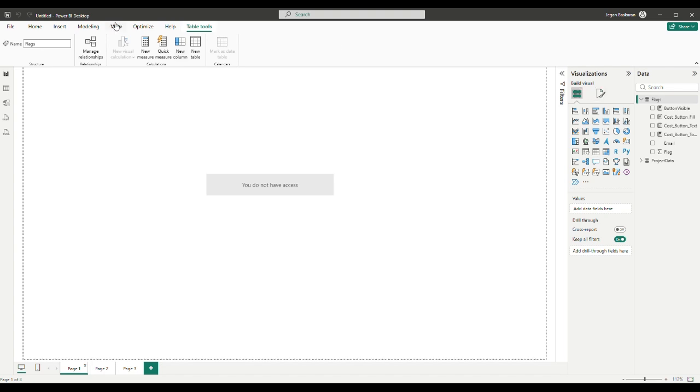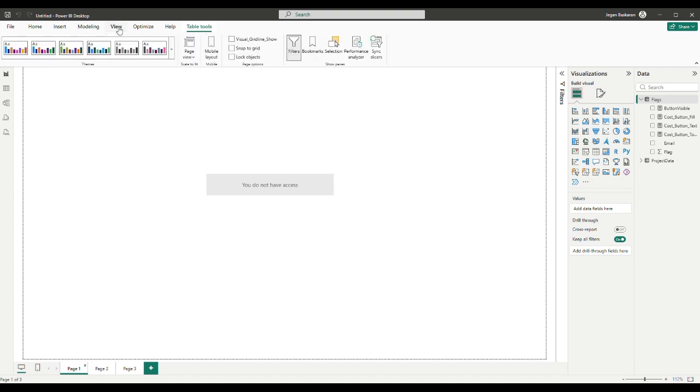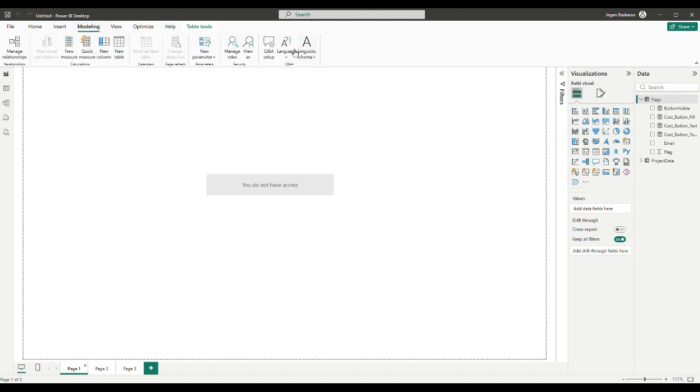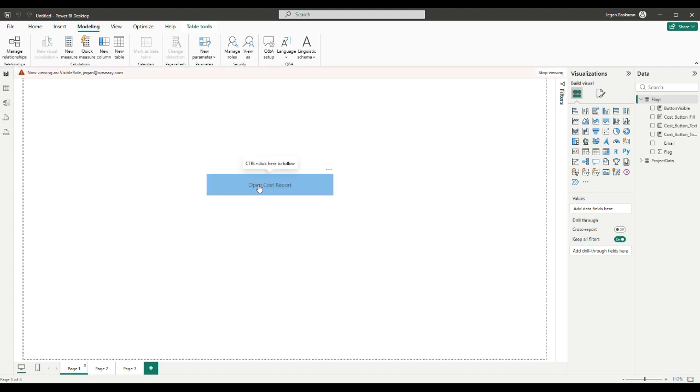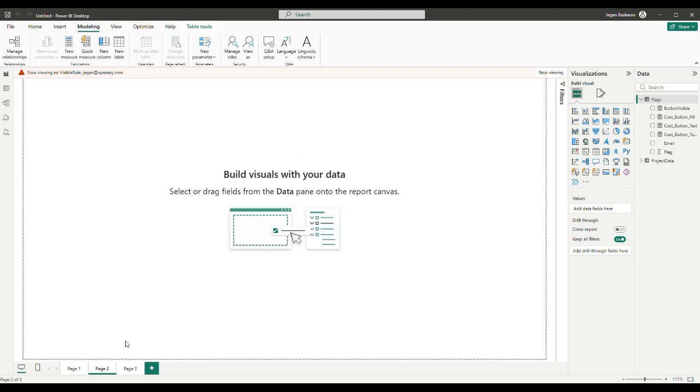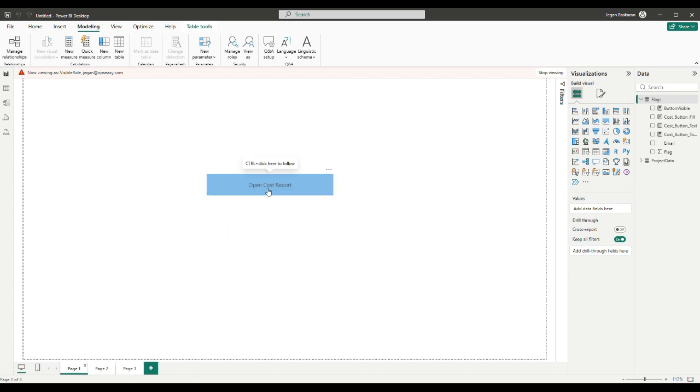If I have permission, I will click Modeling and click View as, and I will select my logged-in credential role. Now you see it turned to Open Cost Report, and when I click on this, it takes me to page 2. If I don't have access, it will say you don't have access, and when I click on that, it will take me to page 3.